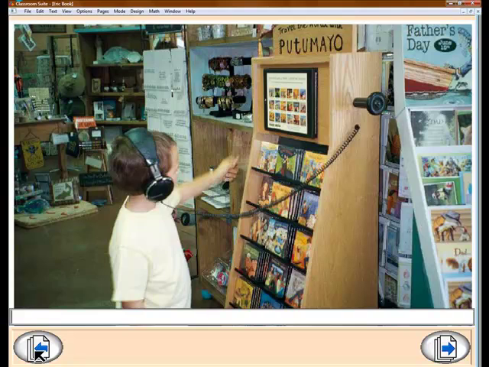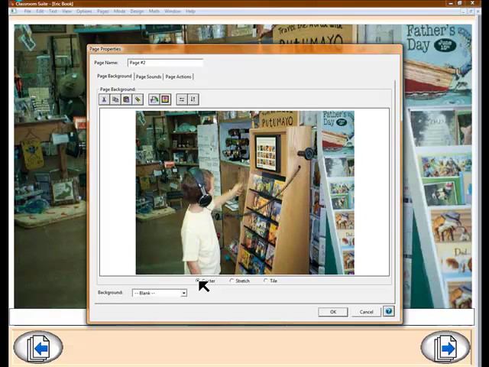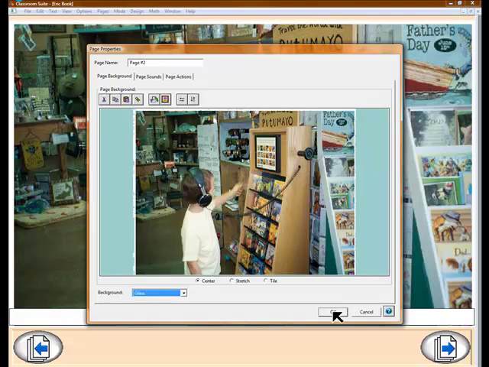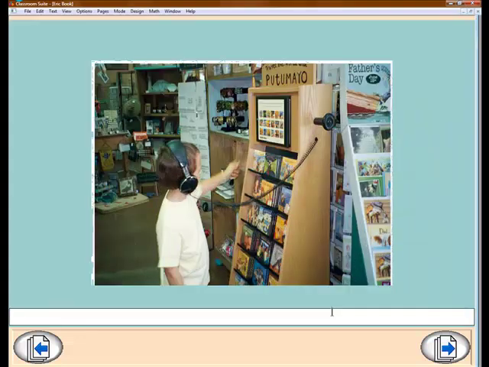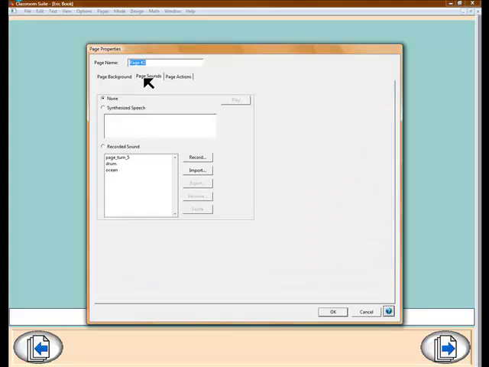You can see this picture is a little distorted also. So remember, we can right click on the background, go back and center the picture instead of stretching it. We can pick a coordinating color for the background. Click on OK. And an appropriate sound effect for this picture might be some music, right? Since he's listening to music. So we right click anywhere on the background, go to our Page Sounds tab, and we're going to click on Import.